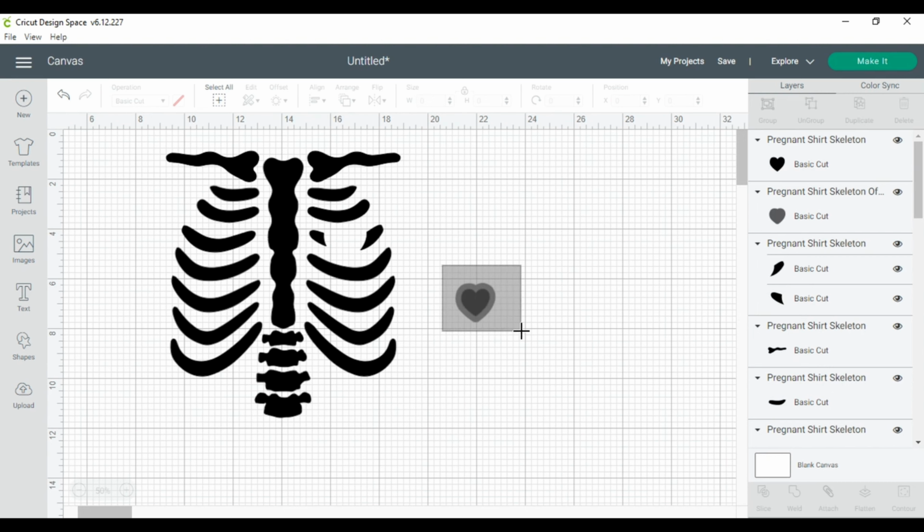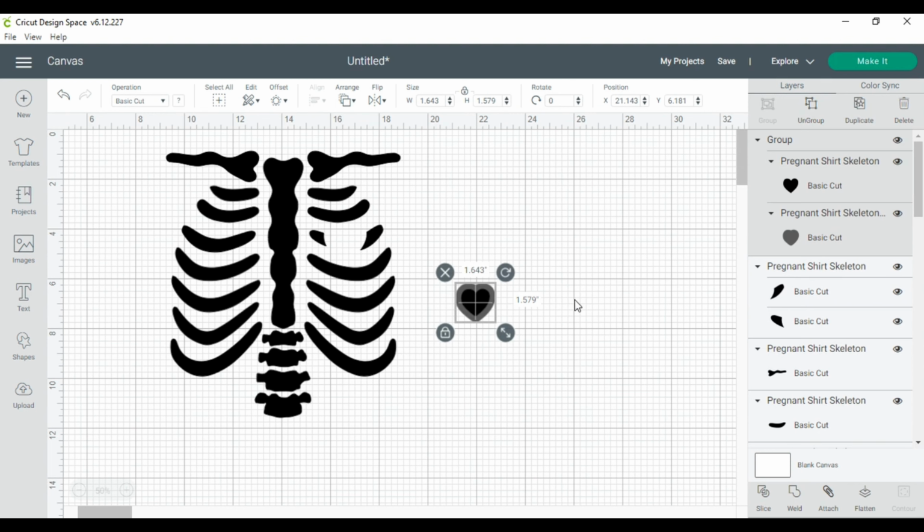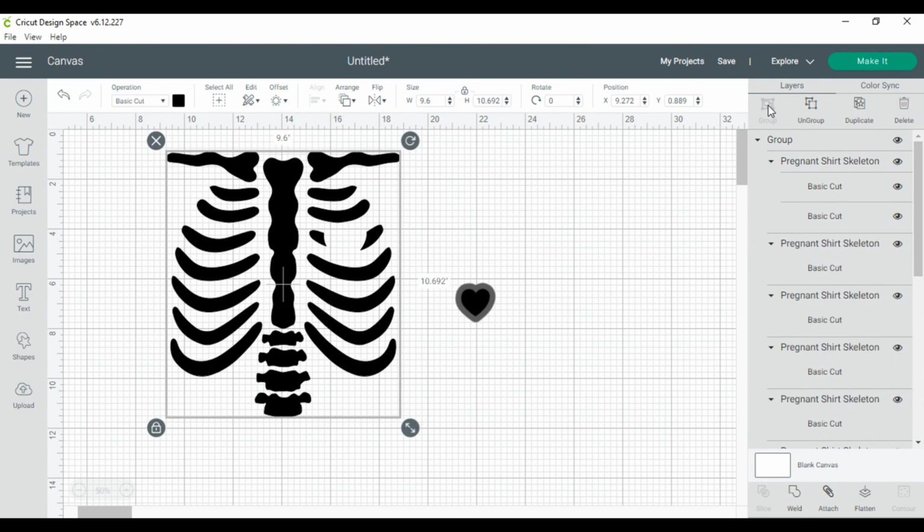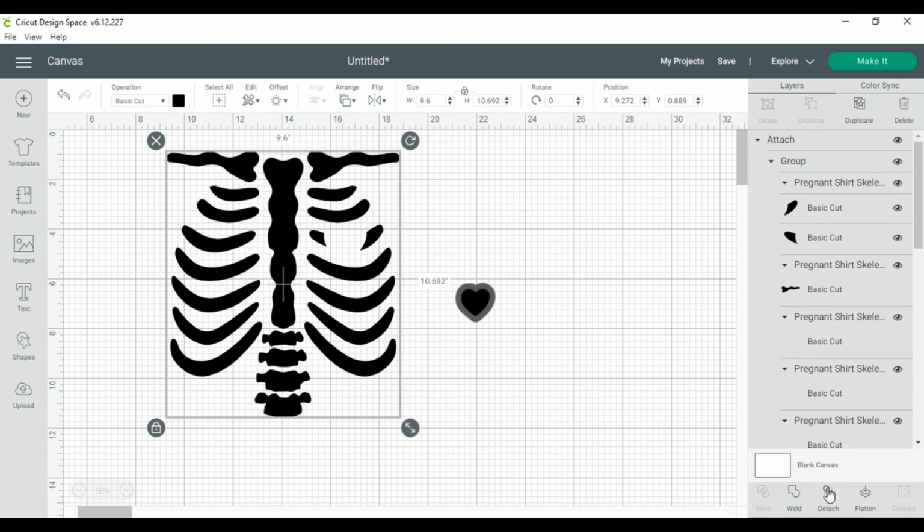Okay, but I'll keep this over here separated for now, because I know I want that to be cut separately. All right, the rest of this, I can go ahead and group it. I can actually attach it because I want it to all cut together. And I'm ready to, oh, let me check my size. Okay, so right now it's showing that it's 9.6 inches wide by 10 inches in height. And actually that is a little bit too big for what I want to use this for.